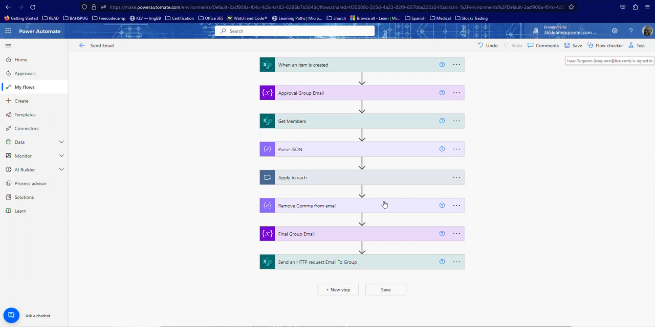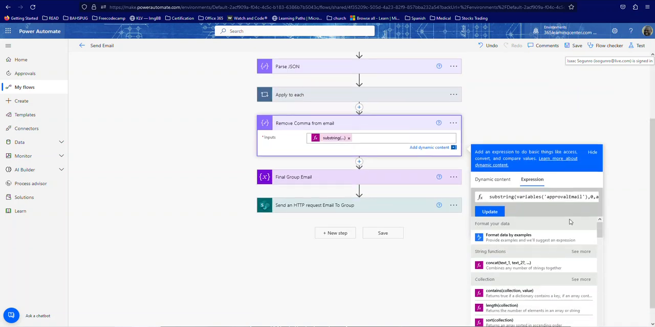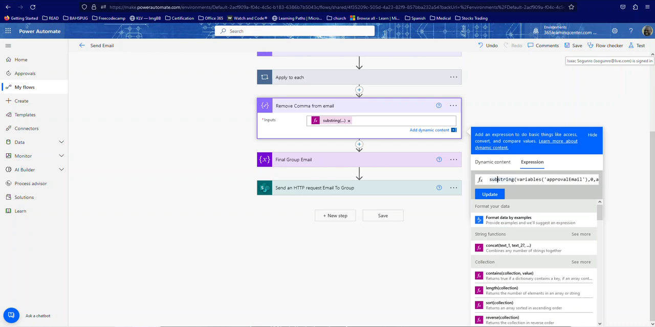And then we need to remove the comma, because when we add the final email addresses to that variable, we don't want the comma there. So if you come in here, click here, and you go to expressions, you have substring variables. It's basically going to the end of this, all of the emails that have been delimited by comma, and there will be an extra comma. So this is basically just removing that extra comma.